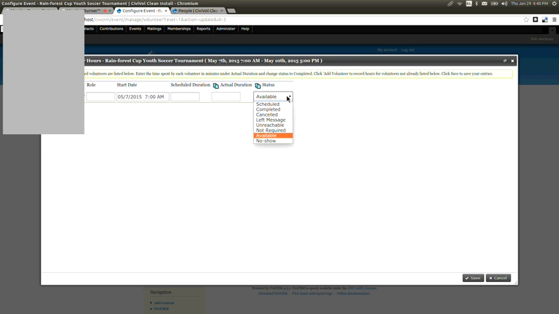So we have the status here. We can mark someone as canceled. We can mark them as a no-show. Right now I'm marked as available because I'm not assigned to any particular task. I'm still in that flexible no man's land. But if someone is scheduled for a specific slot, they'll show up as scheduled. And now that I'm logging the hours, I want to go ahead and set the status to completed.